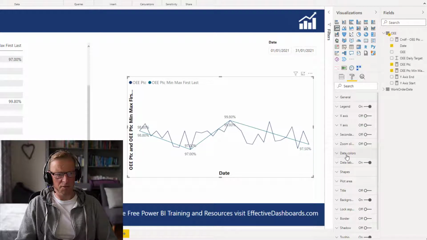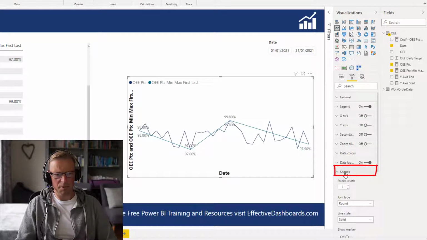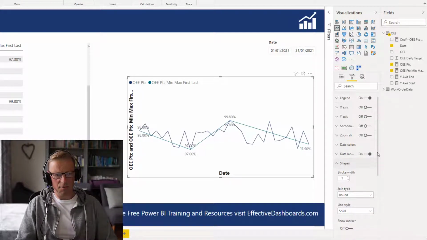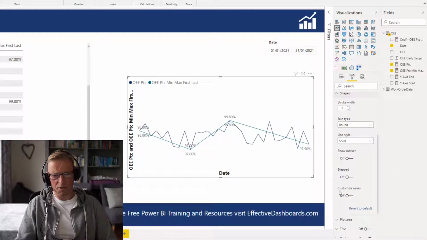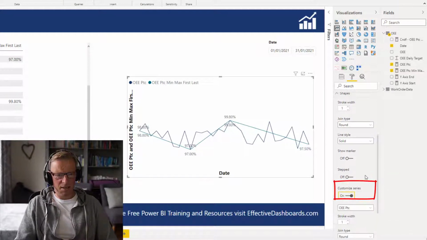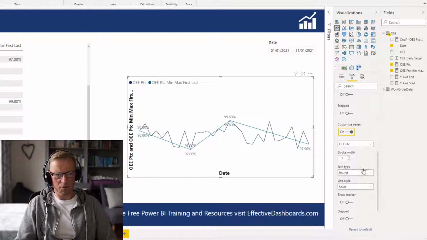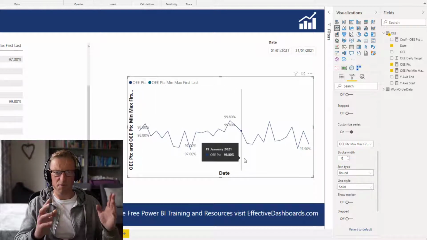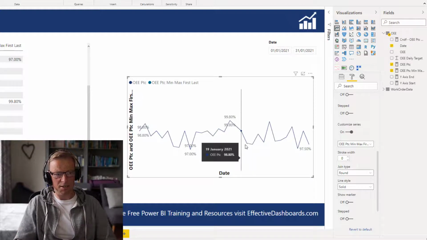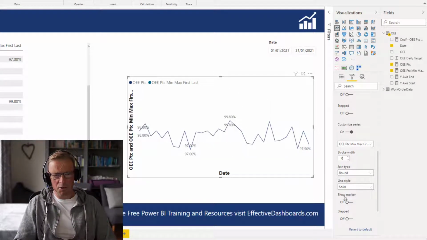So the first thing we're going to do is go into the shapes and scroll down, and at the bottom of this section here you can see customize series. And because we've got two measures, we've now got the option to customize each of these individually. So let's select this one here, the min max first last, and change that stroke width to 0, and straight away you can see that there's no joining up, there's no line actually, there's just data points. However, we do want to show the marker, so make sure the marker is on, but the marker is just on for this data series here.